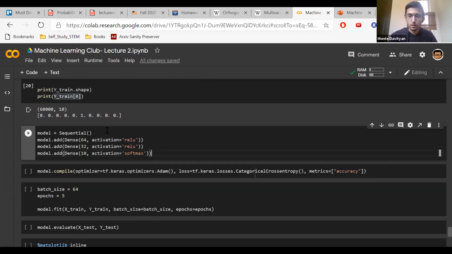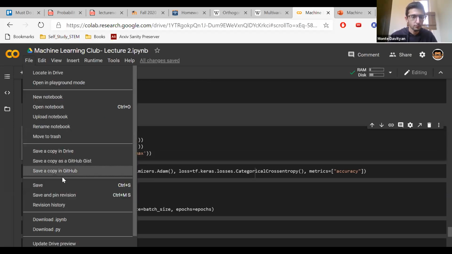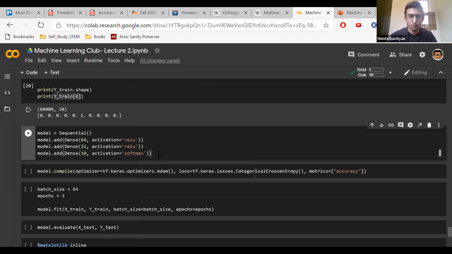Again, I really encourage you guys to, afterwards, create a copy of this. I'll send a link in the Discord and just mess around. Mess around with the number of neurons, the activations, the number of layers that you have. Add more, subtract them, and see what you get.